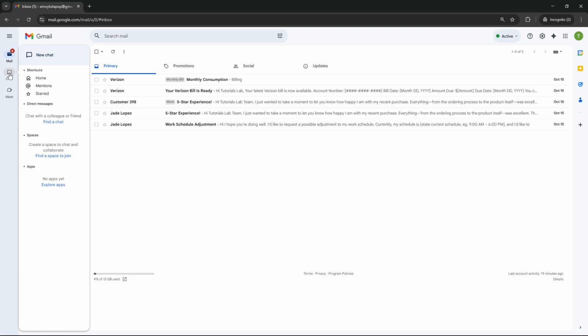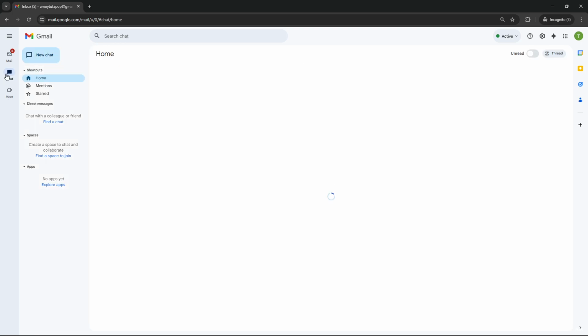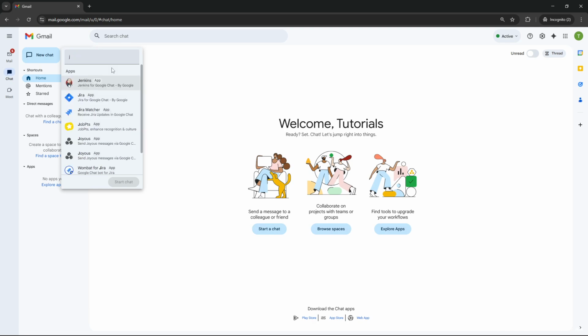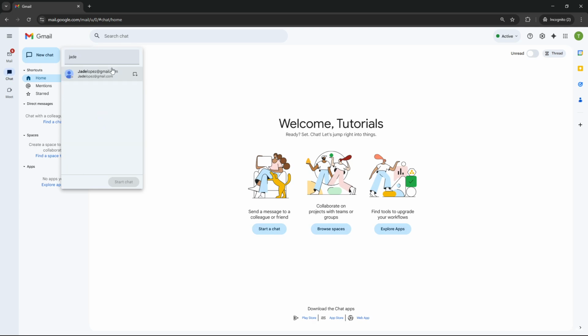To start chatting, click Start a Chat or look for the plus button in the chat section. A search field will appear, prompting you to enter contact information. Type the name or email address of the person you want to message. As you type, Gmail will suggest matching contacts. Select the person you want to chat with, and a chat window will open.